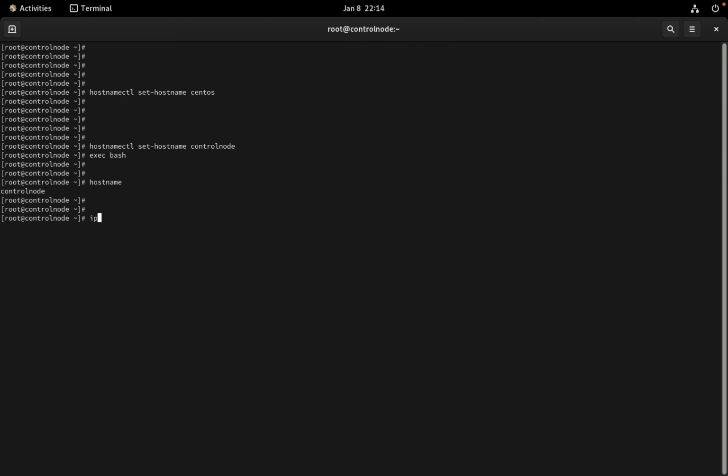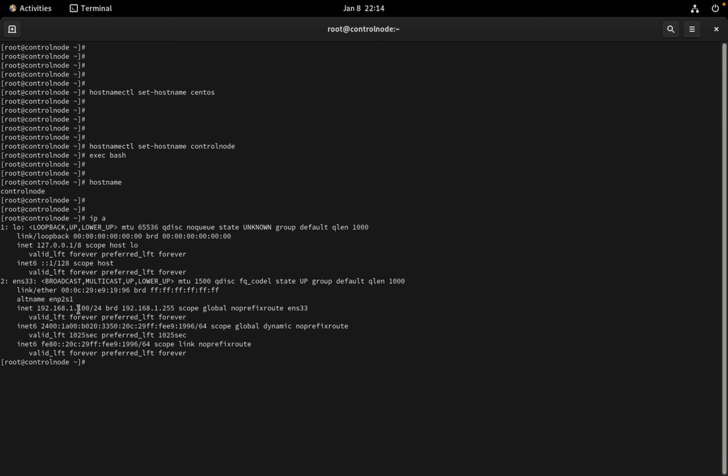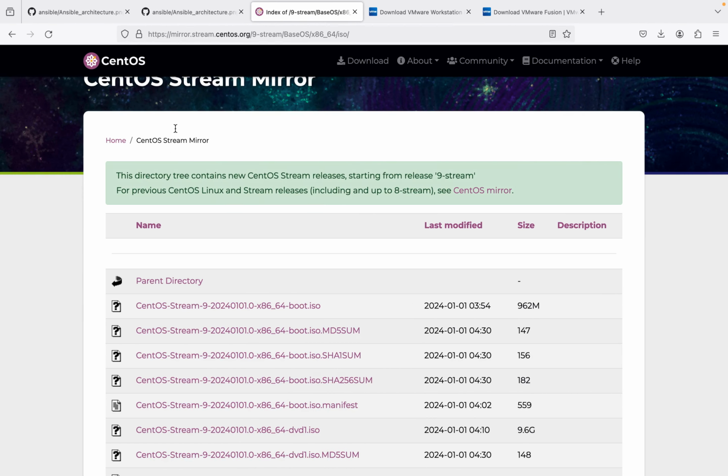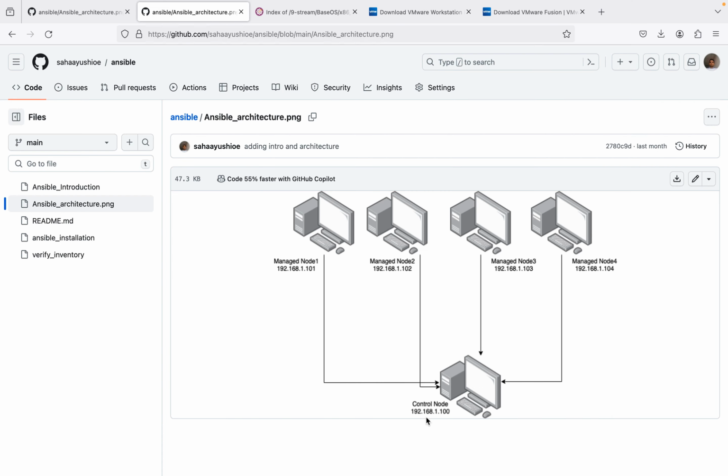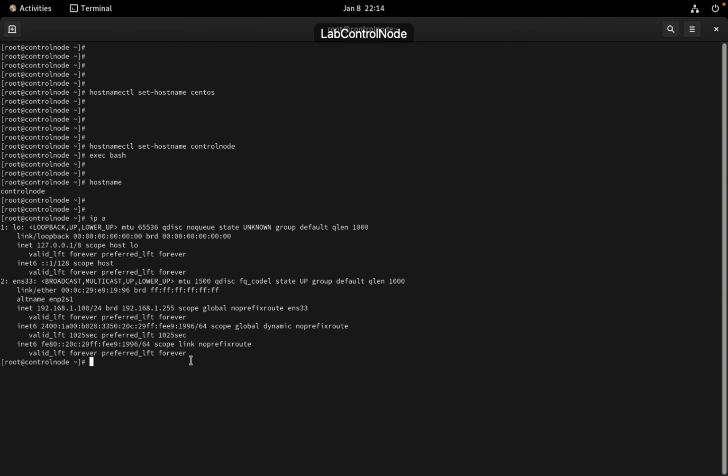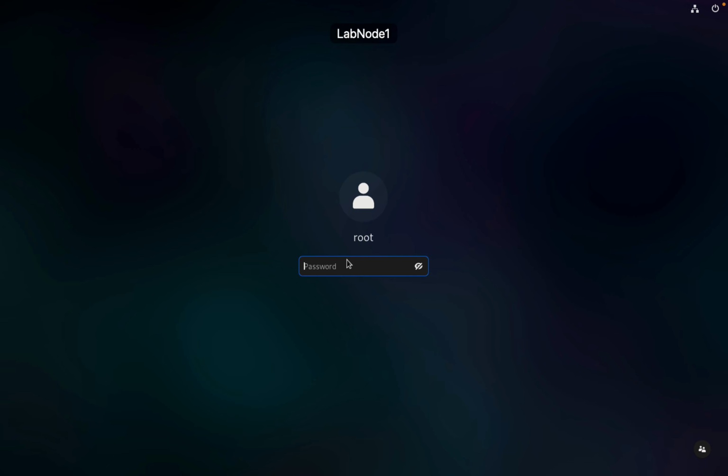If I check the IP, the IP is 192.168.1.100. As per our diagram, 192.168.1.100 is the control node, and 101, 102, 103 and 104 are the managed nodes. Okay, so let's check the reachability to the internet. Seems fine. So this is node 1.